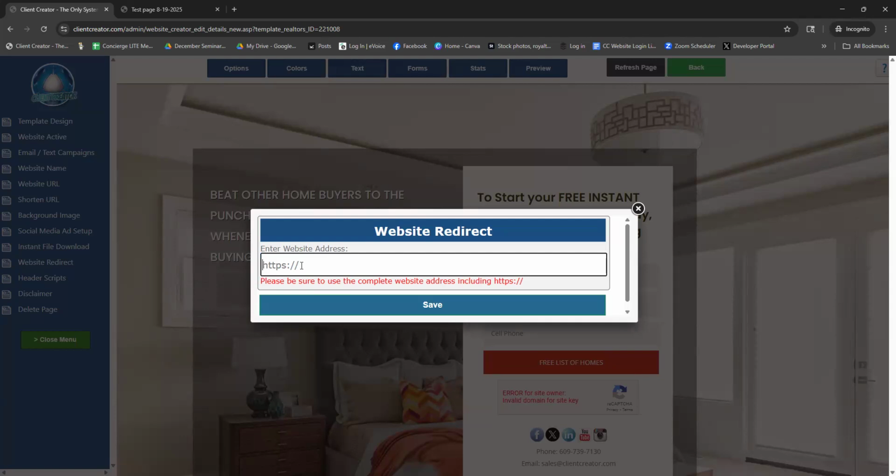So then what happens here is if I put that in here, I'm going to put clientcreator.com. So what happens here is that when people now engage on the lead capture page, after they're done, they're automatically going to be taken to this website. This lead capture page would then lead them to clientcreator.com's homepage.